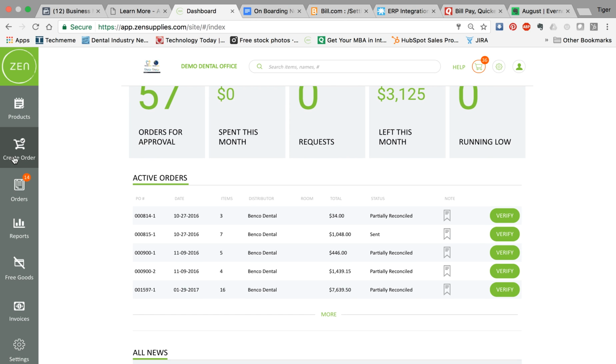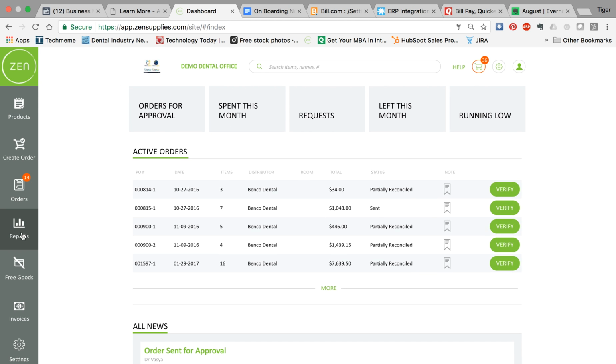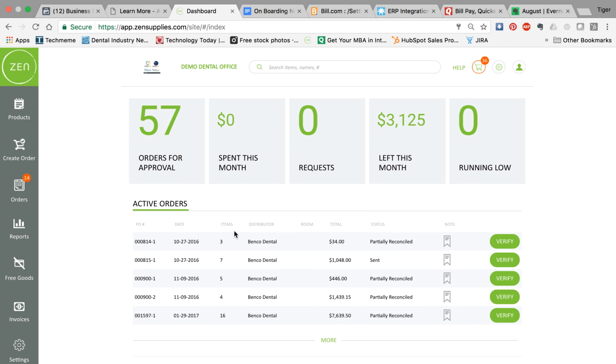Then we have the products, we have create an order, orders, reports, free goods, invoices, and settings. So that's technically the dashboard.